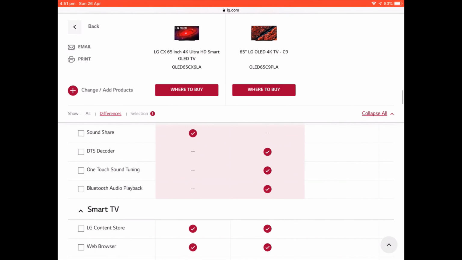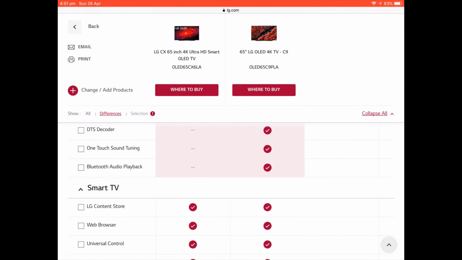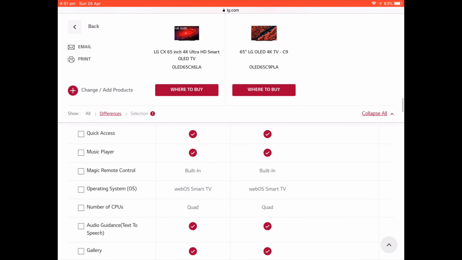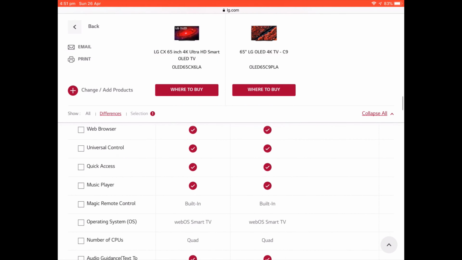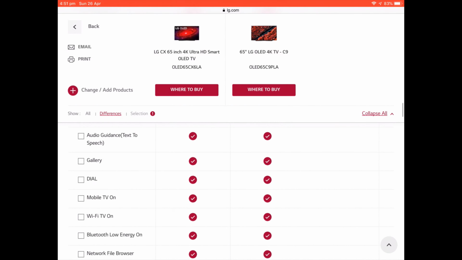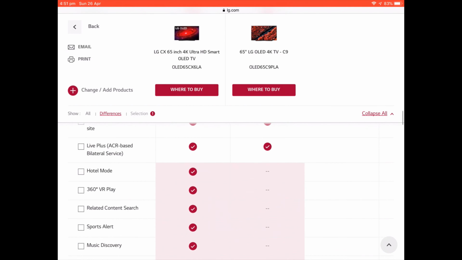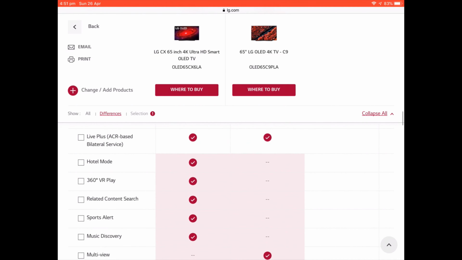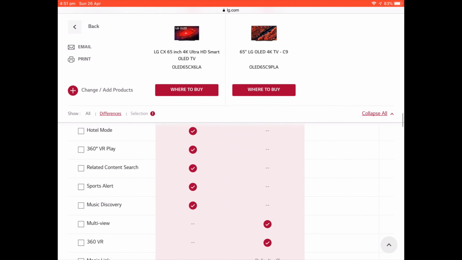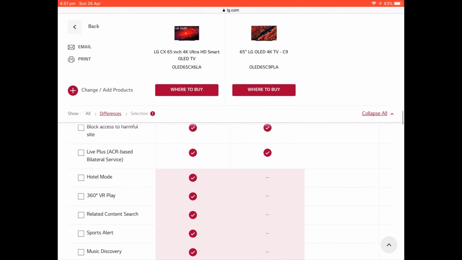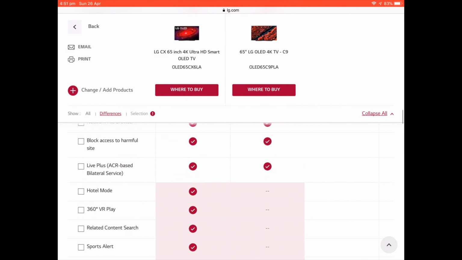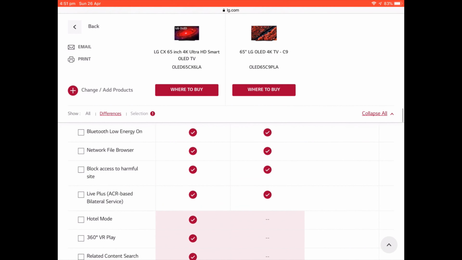So yeah, here is where we get to it, where the DTS decoder has been removed. Coming down to smart TV interfaces, everything on this is pretty much the same. You've got a few hotel mode. I'm not sure if that would actually be of any use to anybody. That seems like it would probably be something more of a demo.